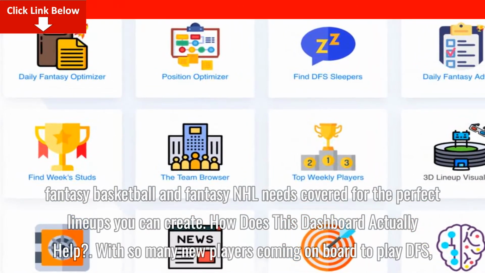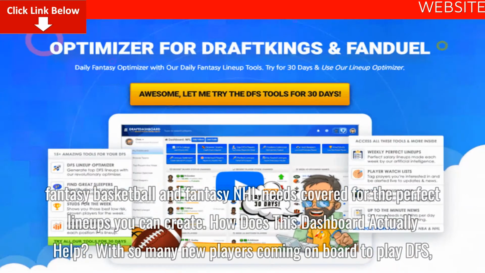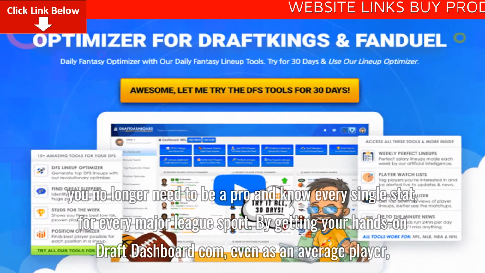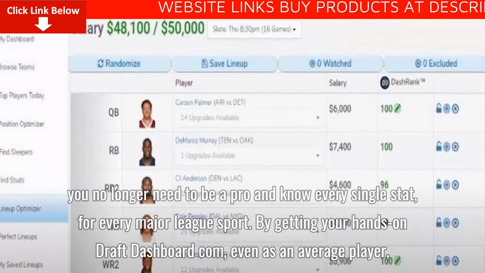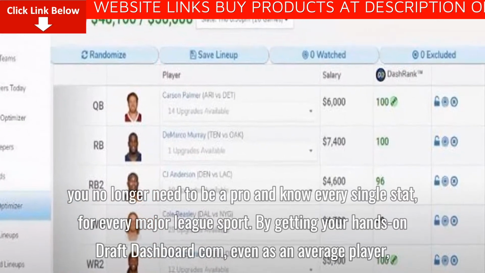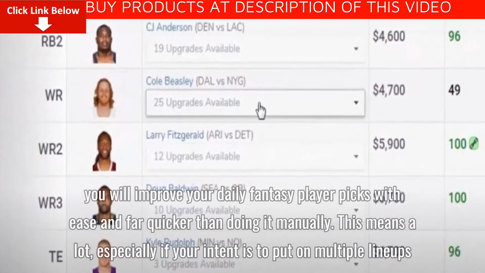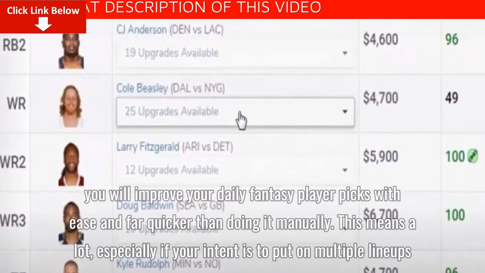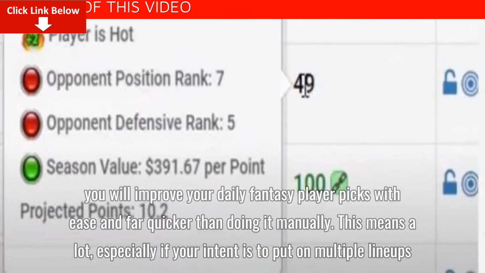How does this dashboard actually help? With so many new players coming on board to play DFS, you no longer need to be a pro and know every single stat for every major league sport. By getting your hands on DraftDashboard.com, even as an average player, you will improve your daily fantasy player picks with ease and far quicker than doing it manually. This means a lot, especially if your intent is to put on multiple lineups.